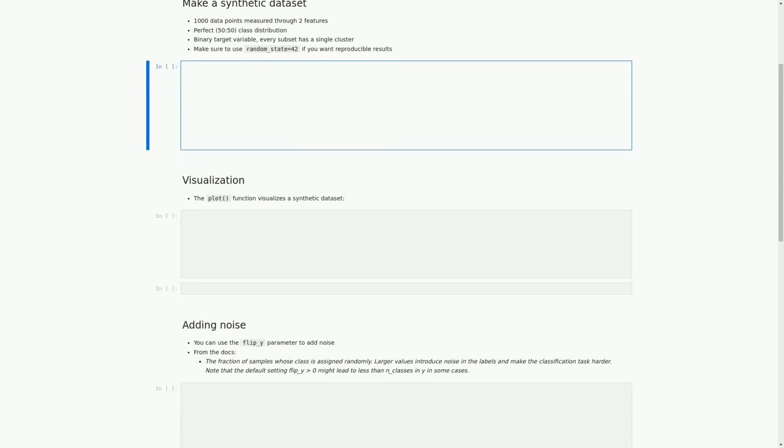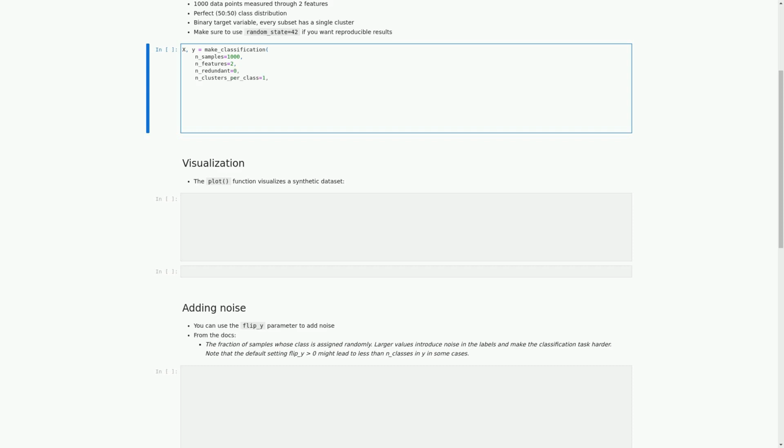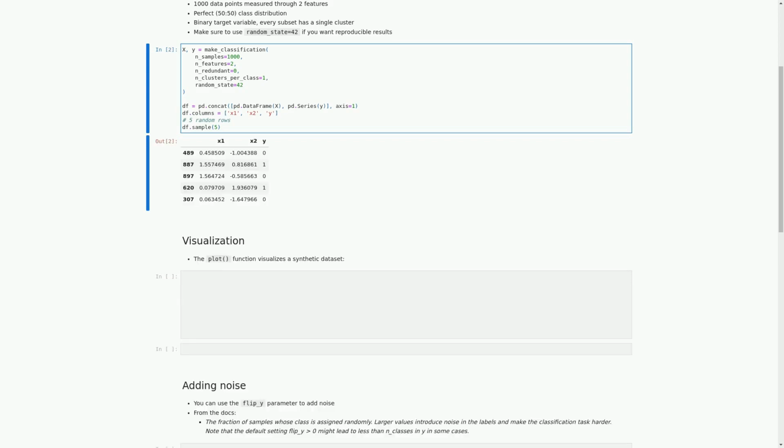Welcome back. In the previous cell, we imported necessary libraries and set some plot stylings using the rc_params function. Now, let's take a look at the current cell. In this cell, we are using the make_classification function from the sklearn.datasets library to create a synthetic dataset. We are generating 1000 data points measured through two features, with no redundant features, and a binary target variable with a single cluster in every subset. To ensure that we can reproduce the same results, we are using random_state equals 42.